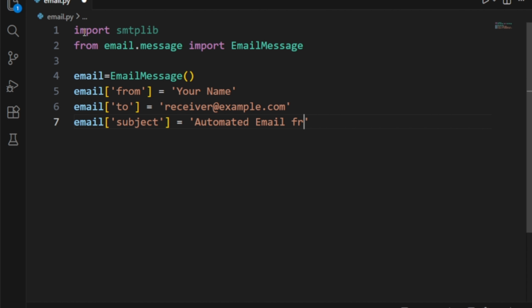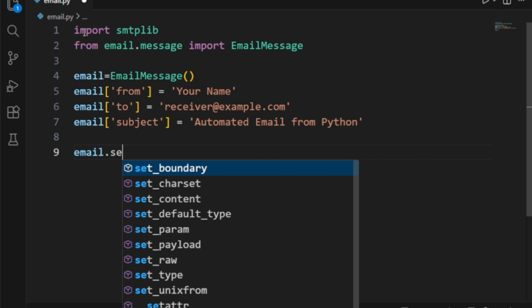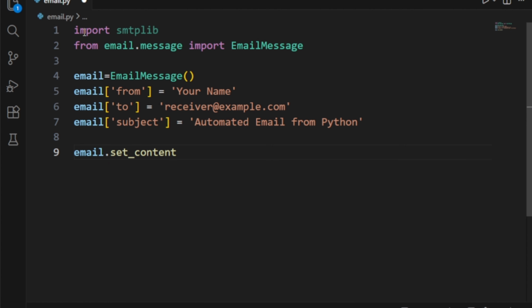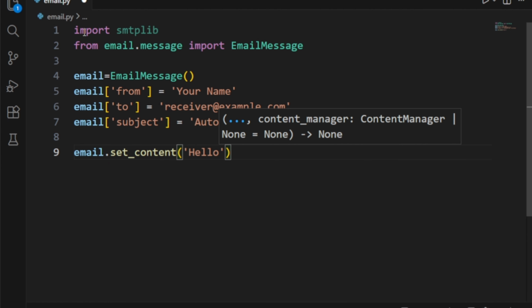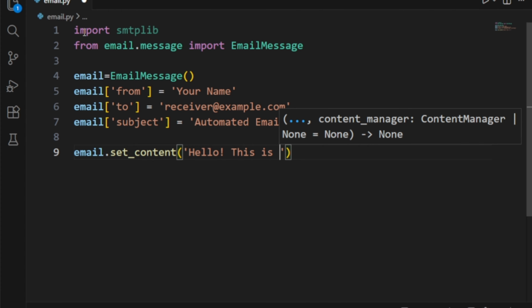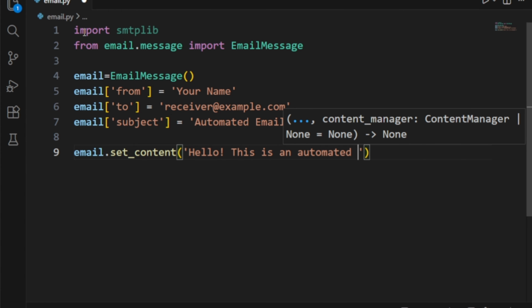The set_content function is used to write the email body. You can change this message to anything you want: a notification, a warning, or a report. Python will send this text exactly as written.